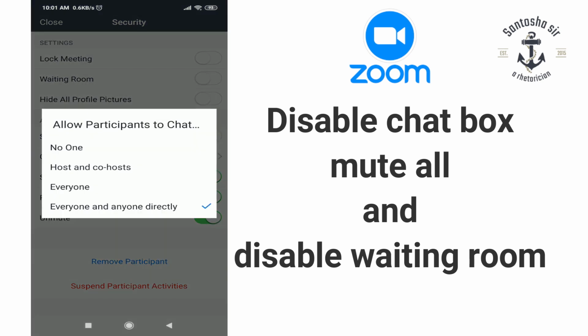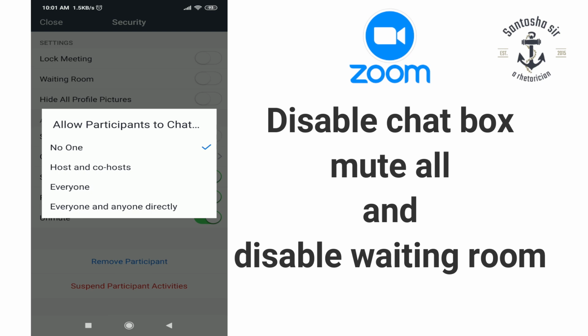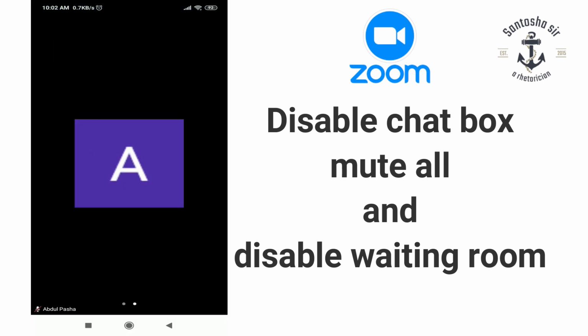Once you click on this chat option, you will have the option No one. You can select it as no one, or if you want the participants to message you, then you can select it as host and co-hosts. Here you can also lock the meeting, you can disable the waiting room, and you can unmute. You can also remove the rename option for them. Then you can go back to your meeting and start your teaching classes.